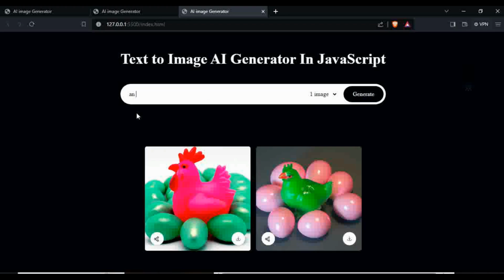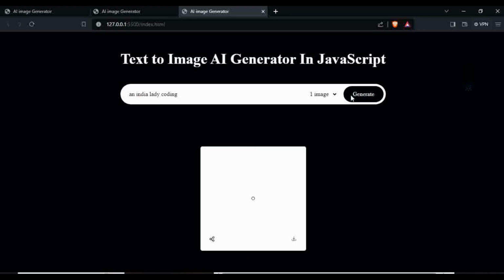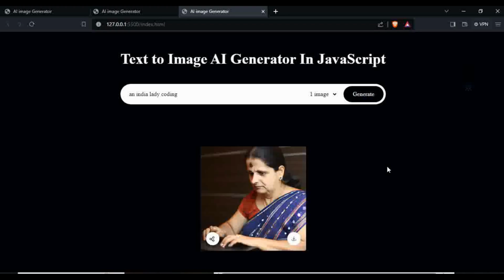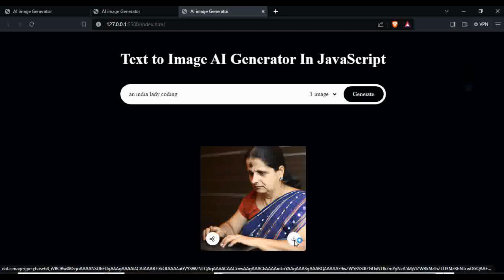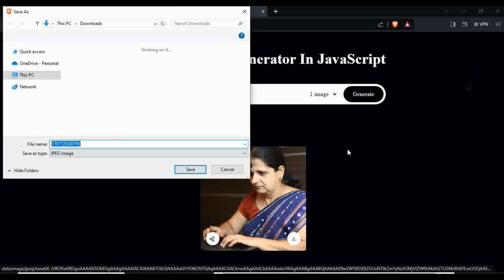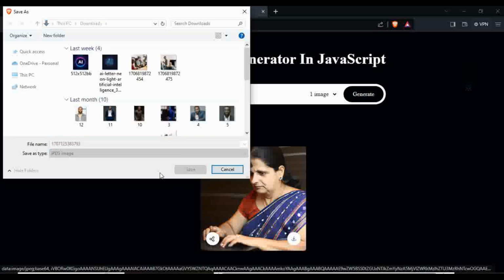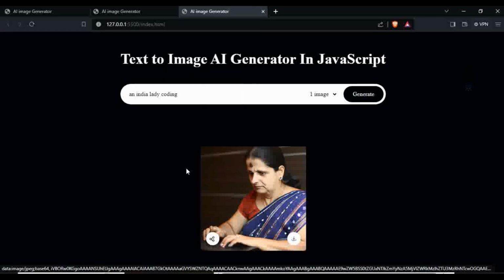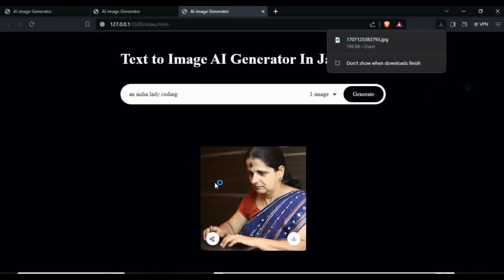So let's put this prompt and see what it retrieves. You can see I've selected only one image, and in each image there is the download section and also the share section, meaning you can download it and also share it directly. As an example, you've downloaded it, and after downloading, it moves directly to our download folder in our PC. So let's open this one and let's see it.